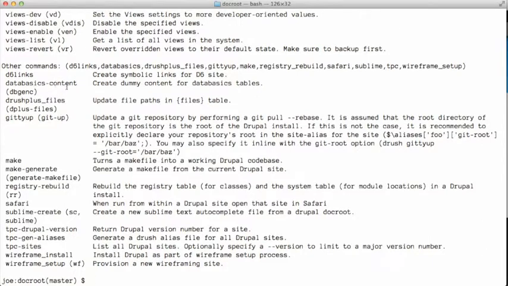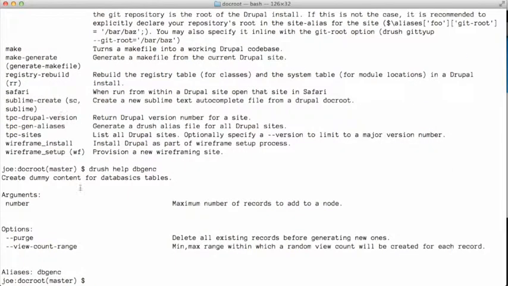So here we've got our Databasics content command. We've also got an alias for that command of dbgenc. I can get more help about any command in Drush by typing drush help and then the command name or alias. If I type dbgenc, I can see the help outputted by Drush for that command. It tells me that this command will create dummy content for our table, that it takes one argument, and that argument is a maximum number of records to add, and it also takes two different options, a dash dash purge option and a count range, and you can see over here what those options do.